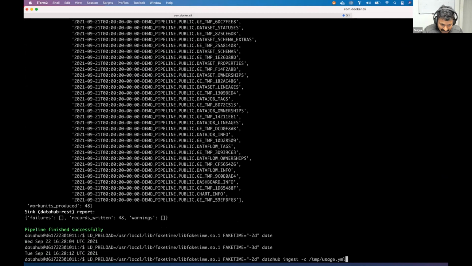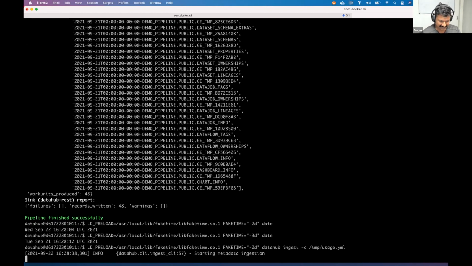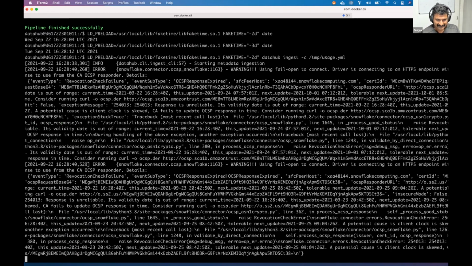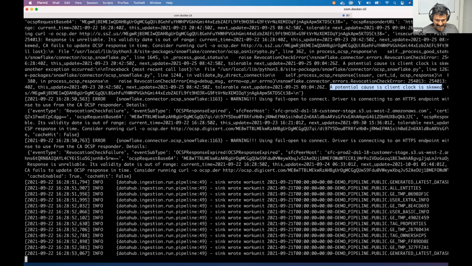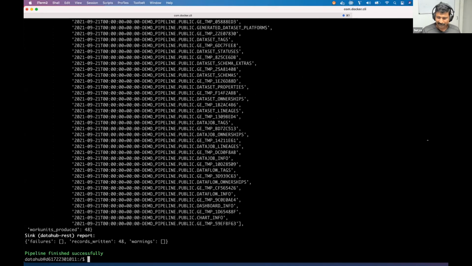So now let's go ahead and do an ingestion. That's 2 days ago. Okay, so from Snowflake. This is now going to complain about some clock skew. But that's okay. Still go ahead and finish it. Okay, started. This is complaining that it has detected clock skew. Okay. Now it's ingesting basically these records. So we have 48 work units produced.